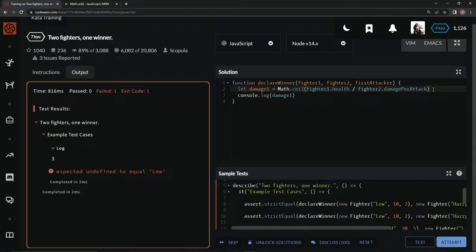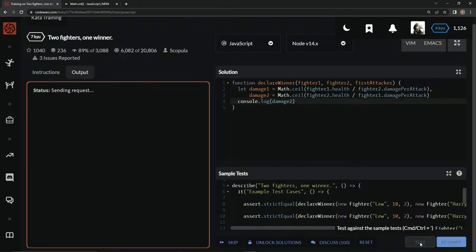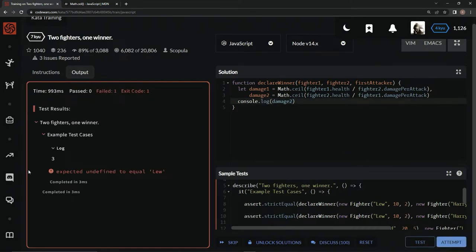So now let's do it again, but let's do it the opposite way. Just take this right here, and let's say fighter2.health, fighter1.damagePerAttack, and damage2. All right, let's test that out for damage2. And so it's equal. These two are equal, so no matter what, it's going to be the first attacker that wins, because the other guy isn't going to be able to attack the last time.